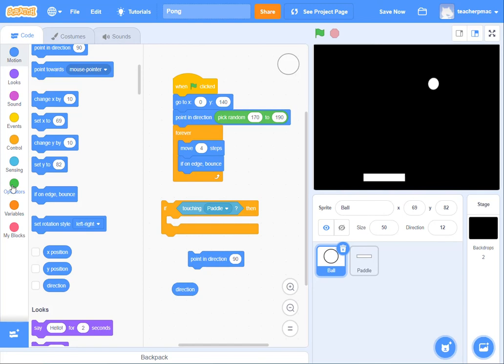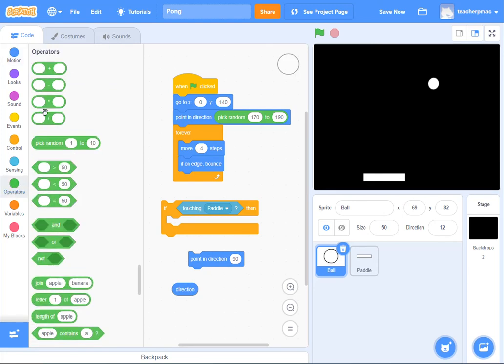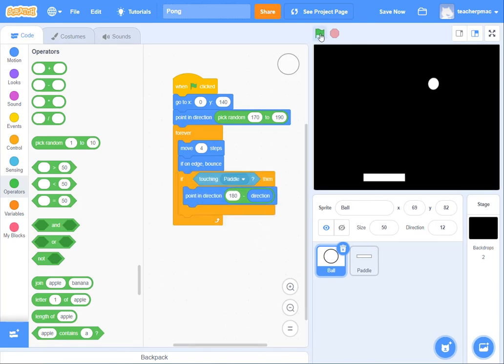And I'm going to go to operators, and I will subtract 180 degrees from the current direction that I'm traveling, and I'm going to point in that direction. I want to find the direction I'm traveling, subtract 180 degrees from that current direction, and then I'll bounce off in the correct way. So let's add this to here and test it.